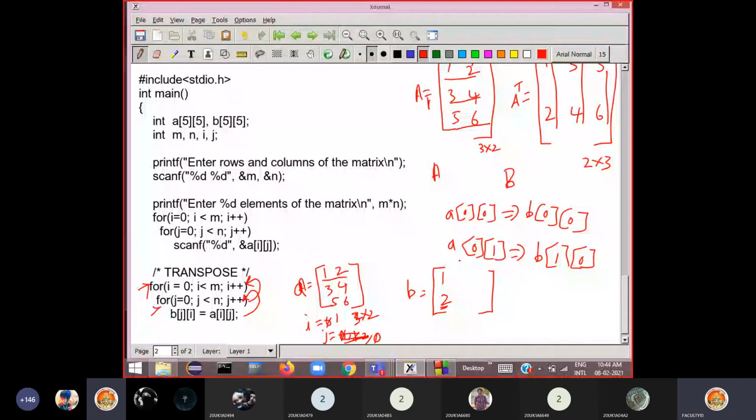So this element I am going to store. B of 0 1 is equal to A of ij, what is I value? 1 0. Okay, row 1 and column 0, that means 3 will be stored here. That means the second row I am storing as the second column. Then J plus plus, J value becomes 1 here. 1 less than 2, yes. B of 1 1 is equal to A of 1 1. Now see, A of 1 1 is 4, that will be stored in B of 1 1 in this position.